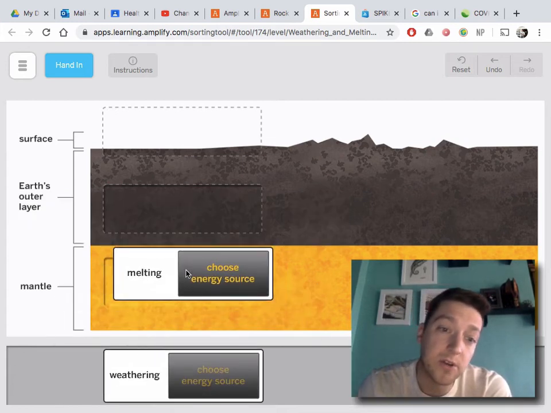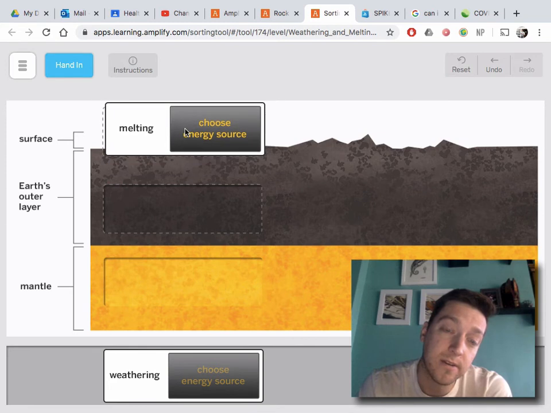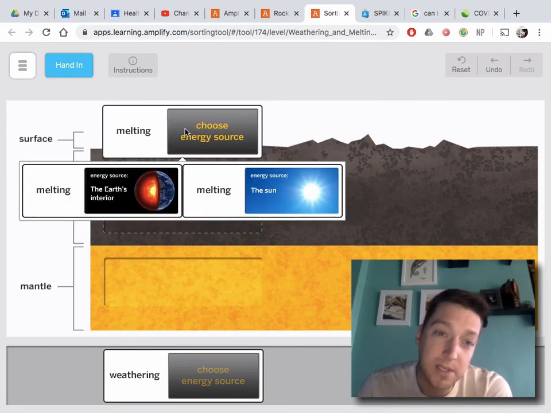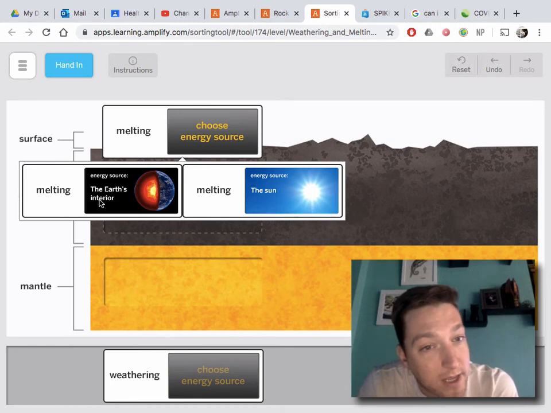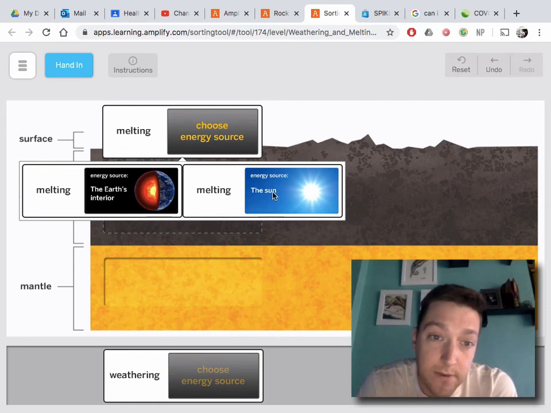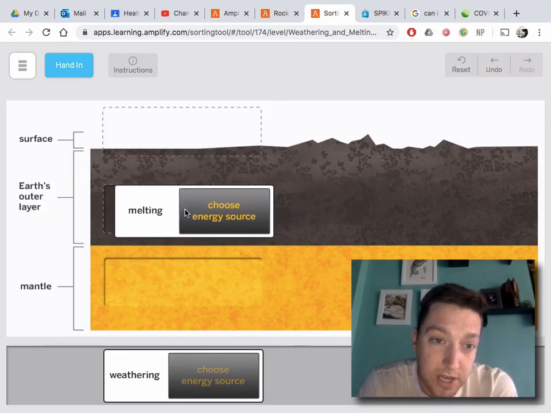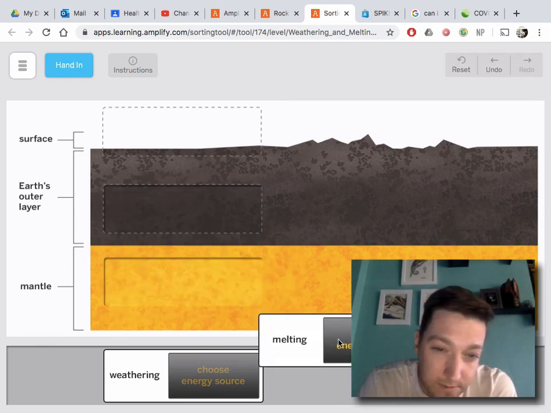And does melting go here, here, or here? I'll put it in the wrong place. Melting does not happen in the surface. But does melting happen from Earth's interior, the energy source, or does it happen from the sun? This one's tricky. Does melting go here or here? That's not that easy.